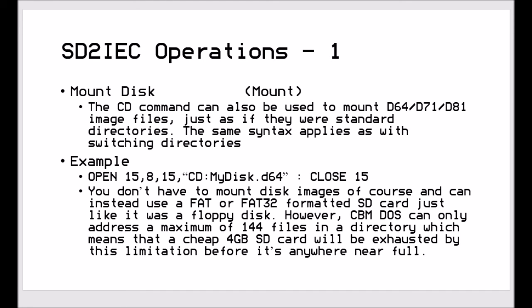Now we're coming on to the SD to IEC operations, and the first one we're going to do is mount disk. This will allow you to mount a D64, a D71, or a D81 file and make that the disk that you want to work on the Commodore 64. The beauty of this is that you can emulate disks on your real hardware, and the same with the emulator. But you don't have to mount a disk.